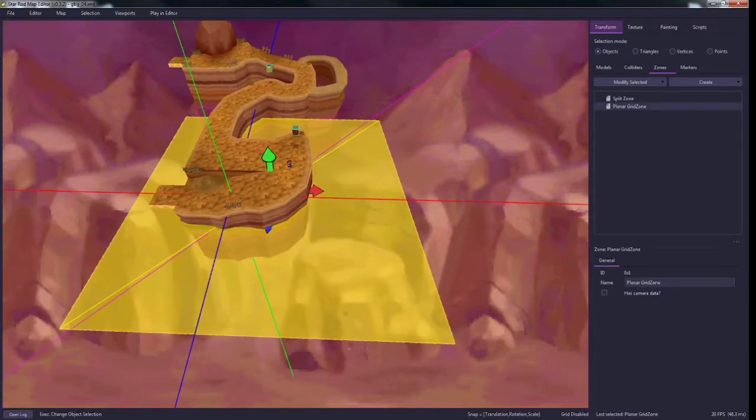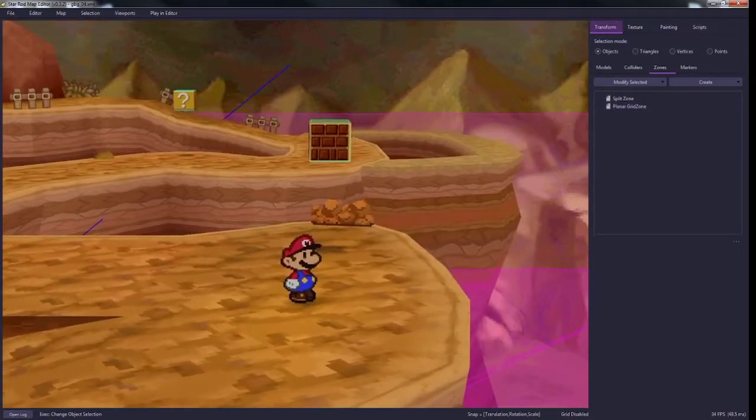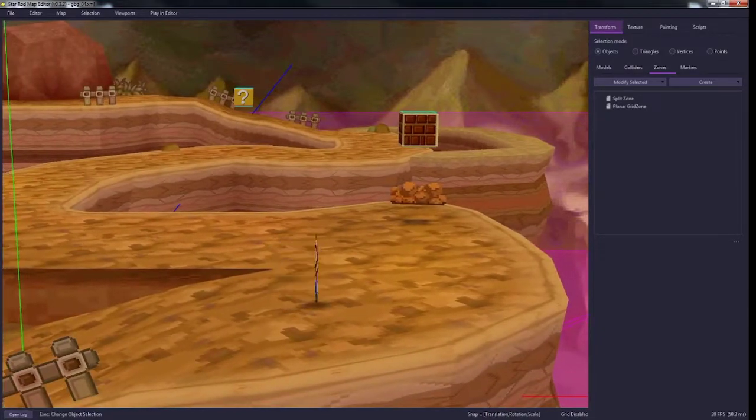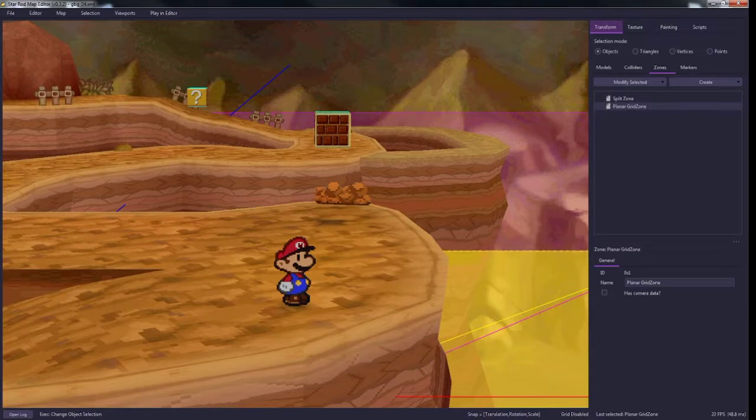Also, you always want to make sure that your camera zone is facing the right way. So just for safety, select your camera zone, do normals to camera, and modify selected, like that, and it should work fine. Okay, so now I can press P and go into camera mode to see it. I'm going to select the camera zone I made again, and in your zone section, in the info at the bottom right, you're going to see has camera data. You just want to check that.